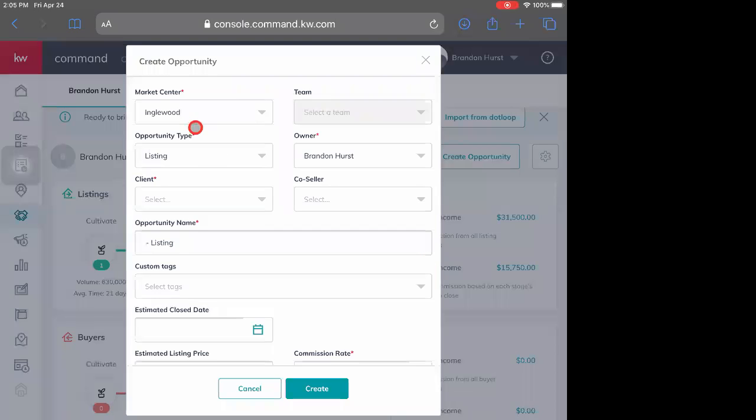And it is going to ask you what the opportunity type is: listing, buyer, landlord, or tenant. So for this purpose, I'll put in a listing. And who the owner is would be you, obviously. I think this later down the line will be, if you have a large team or people managing your Command database for you, you'd be able to put in multiple people as somebody else as the owner of the lead. But for now, it'll be you, and that's auto-populated.